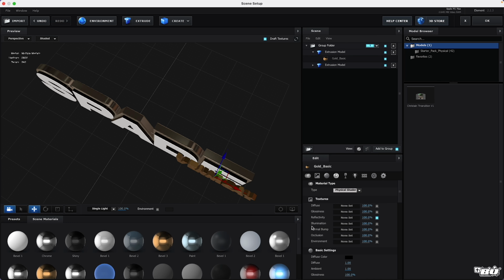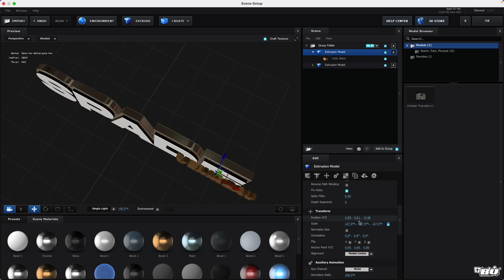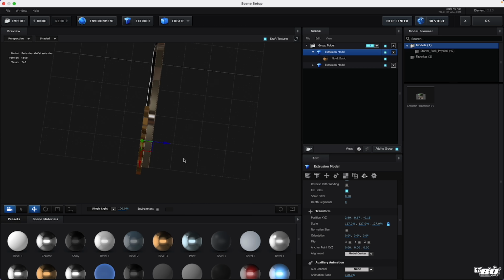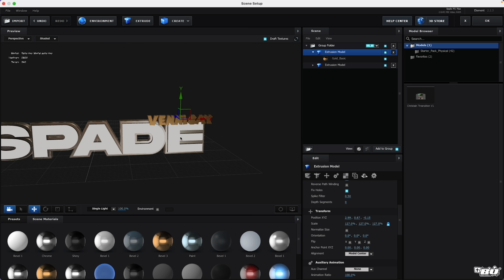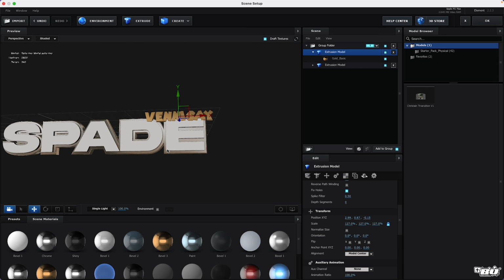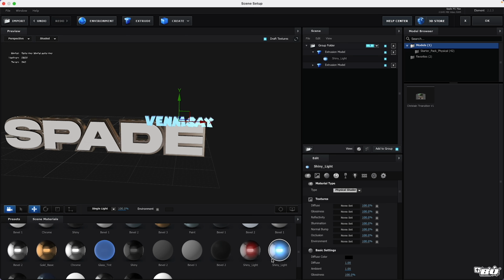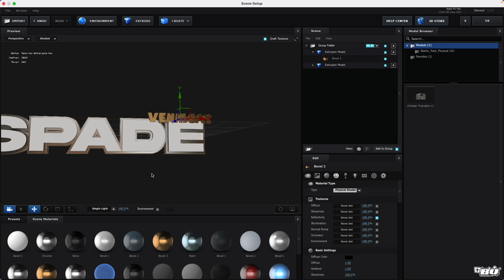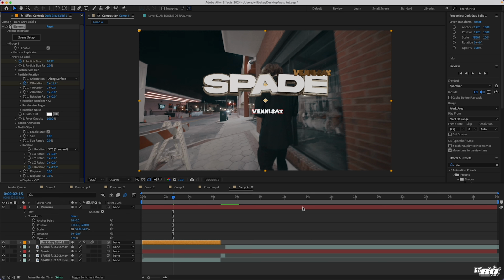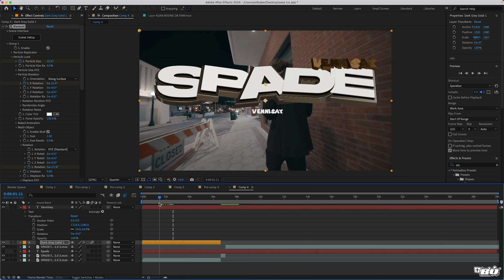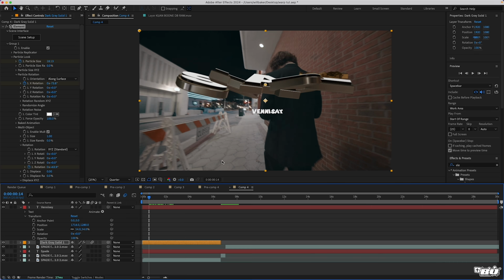Gold doesn't look bad. It's a little too far up though. I want it just enough right there. Honestly, gold doesn't look bad. I might keep it as gold. Maybe black. Nah, we're gonna keep that as gold. Gold is cool. Then it comes in like that, and it's also going to warp as well. You see how this is still coming in? It's gonna warp the same as the rest of this.